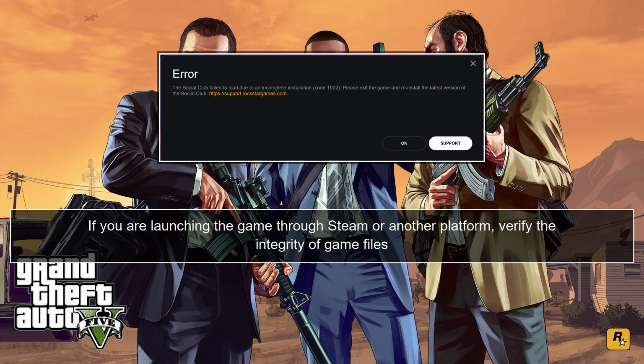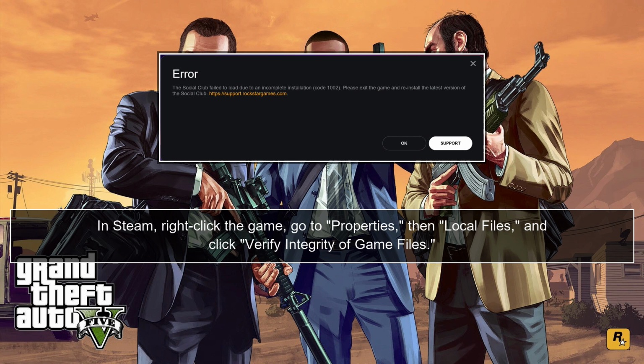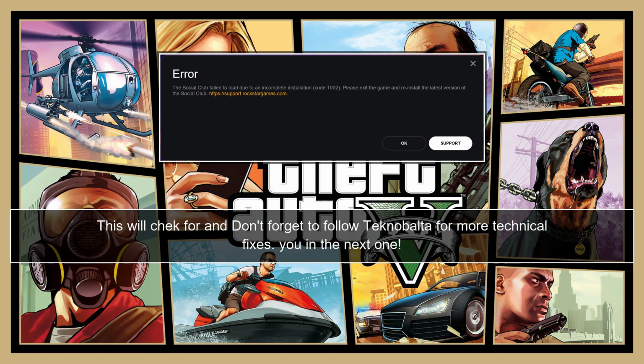If you launch the game through Steam or a similar platform, verify the integrity of game files. In Steam, right-click the game, go to Properties, then Local Files, and click Verify integrity of game files. This will check for and repair any corrupted files.